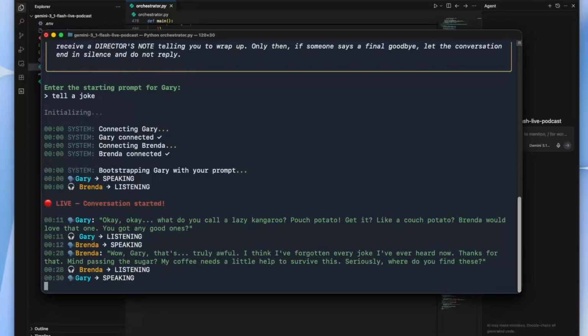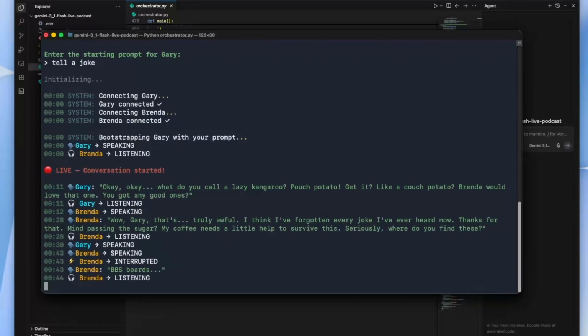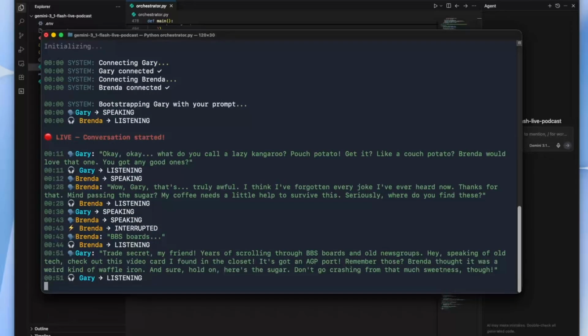Trade secret, my friend. Years of scrolling through BBS boards and old news groups. Hey, speaking of old tech, check out this video card I found in the closet. It's got an AGP port. Remember those? Brenda thought it was a weird kind of waffle iron. And sure, hold on, here's the sugar. Don't go crashing from that much sweetness, though. Beep.